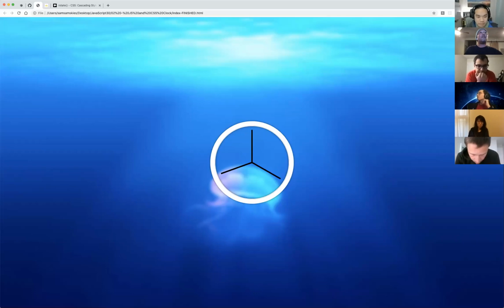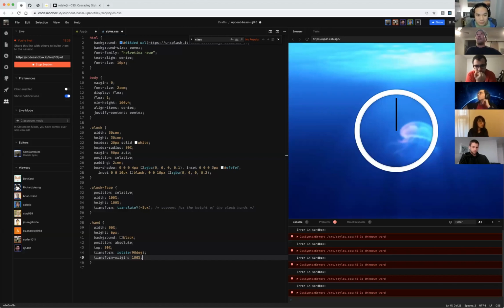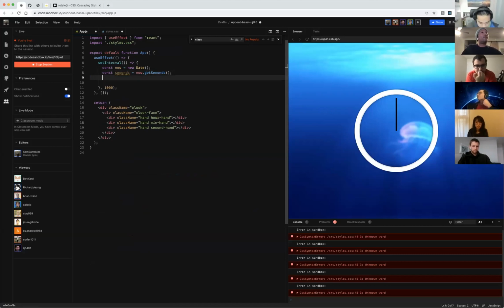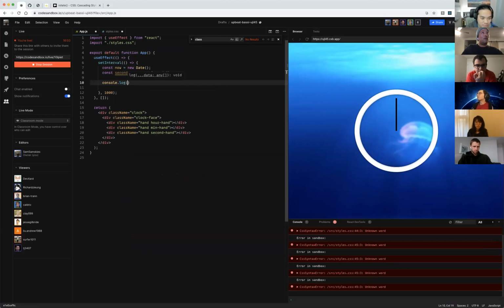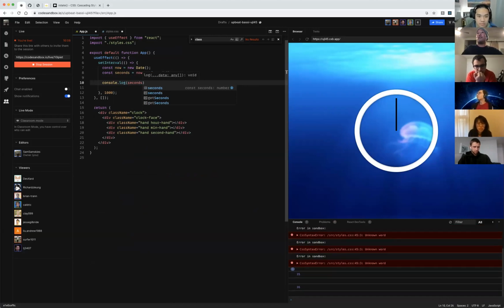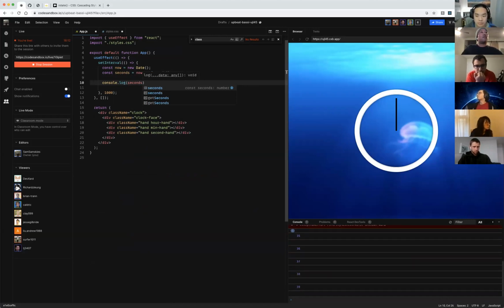Let's see what the final one looks like. That looks kind of right? Okay, that looks like a good starting point, I think. So then if we get the seconds, we need the degrees for the seconds, right? So log seconds. So what is it? Seconds will increase by 6 degrees. So seconds times 6.